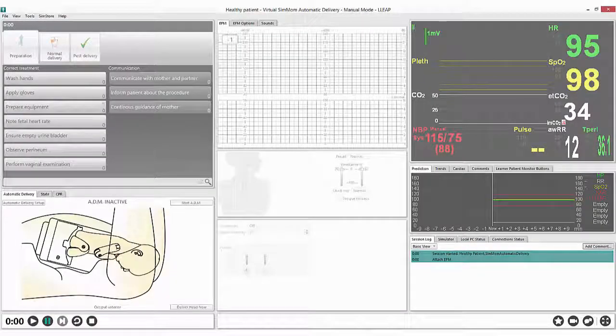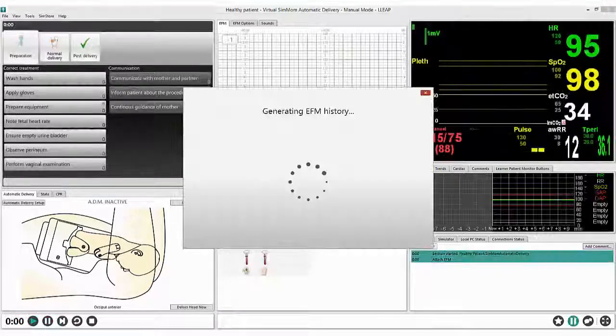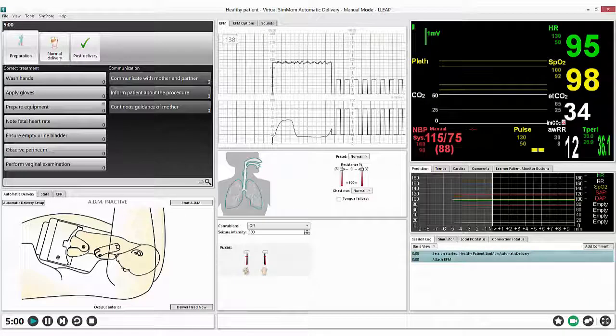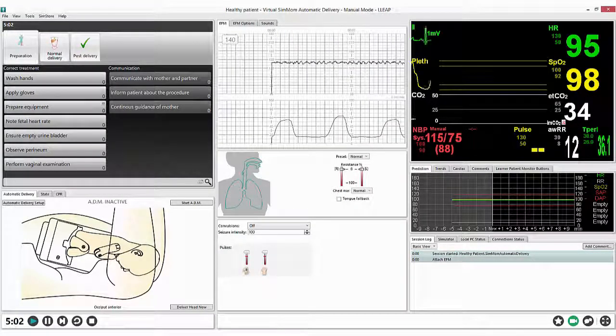The scenario will now start in a paused mode. Start the scenario by selecting the Start Scenario icon in the lower left corner of the screen or tap the spacebar. The EFM history will generate and the scenario is started.